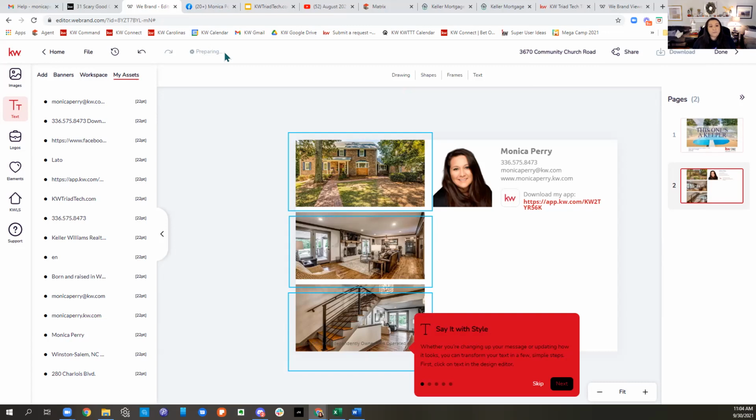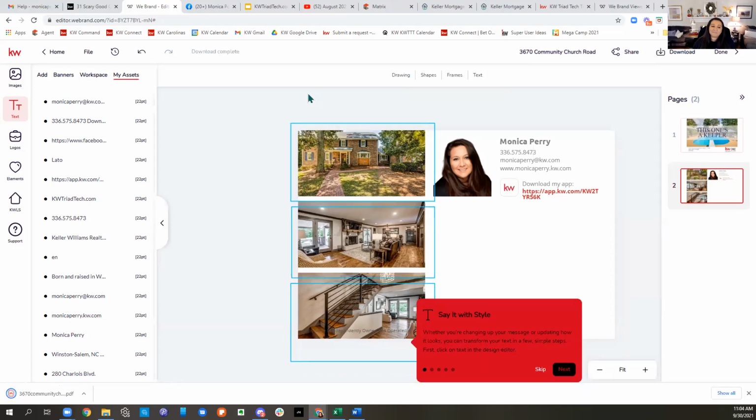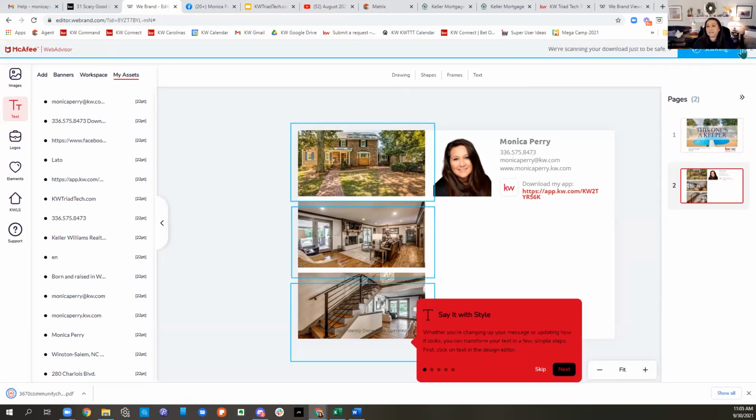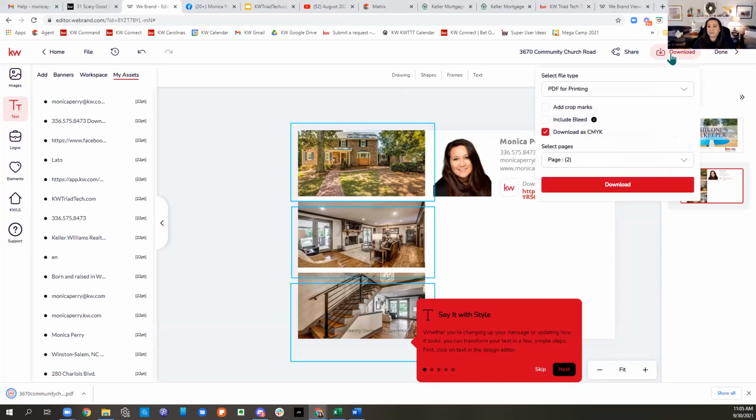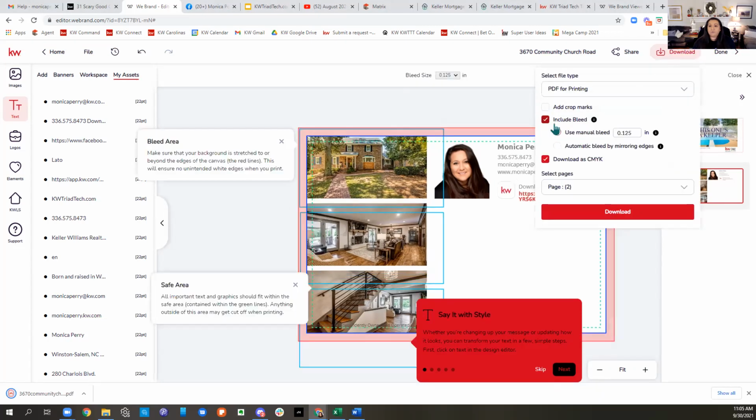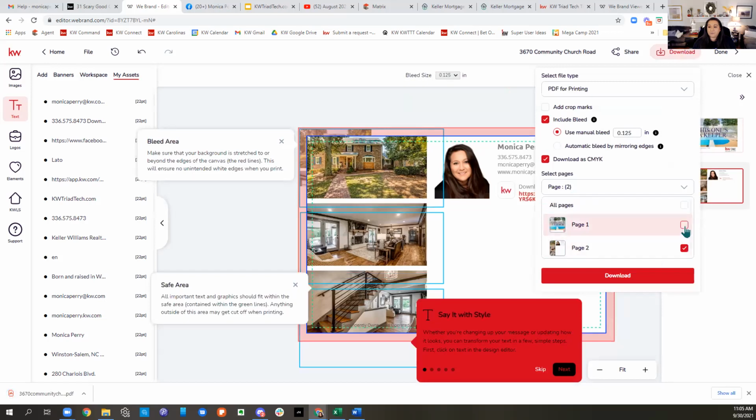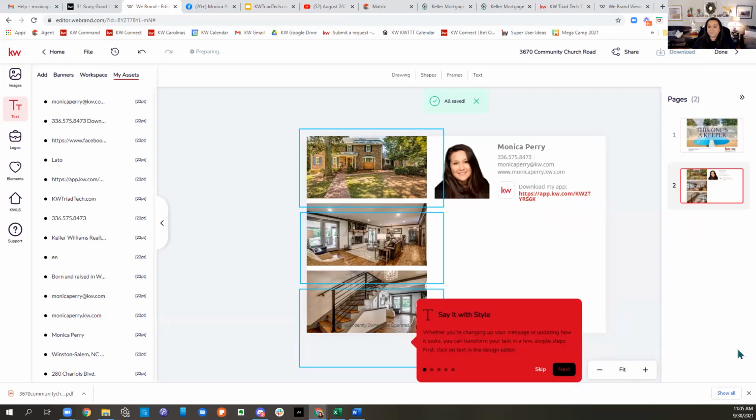And we will be patient while we wait for the download. It's coming. There we go. All right. So again, now I need to download the front. Include manual bleed. I need page 1 and download. We'll let this go. And while we're on this topic, I'm letting this download.